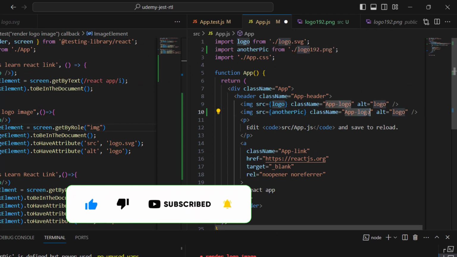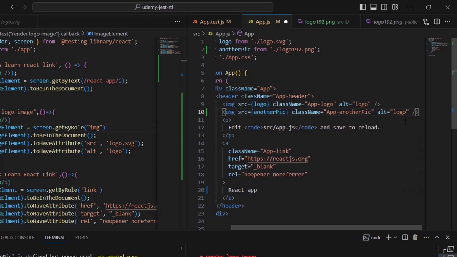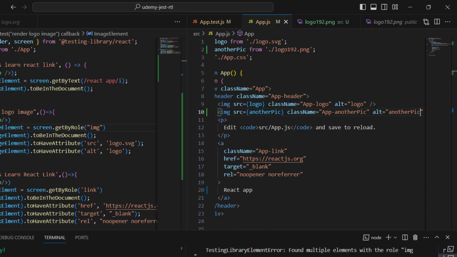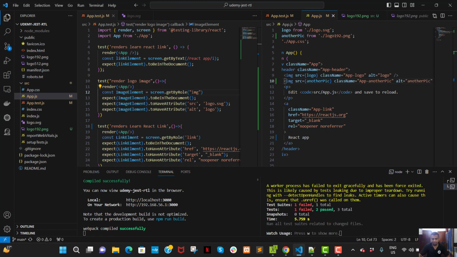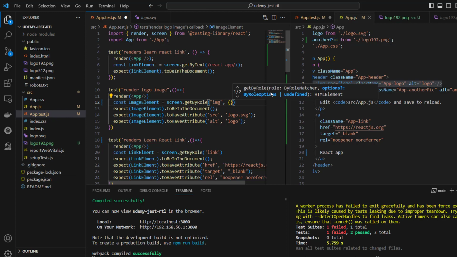Change everything to differentiate it from the other one, otherwise it will conflict. So, another pic. Still it will fail, I think, because we still have not distinguished or differentiated the two image tags. Why do we want to run the test on our first image tag by the ARIA role? What we need to do is give it a name to differentiate it from the other one.